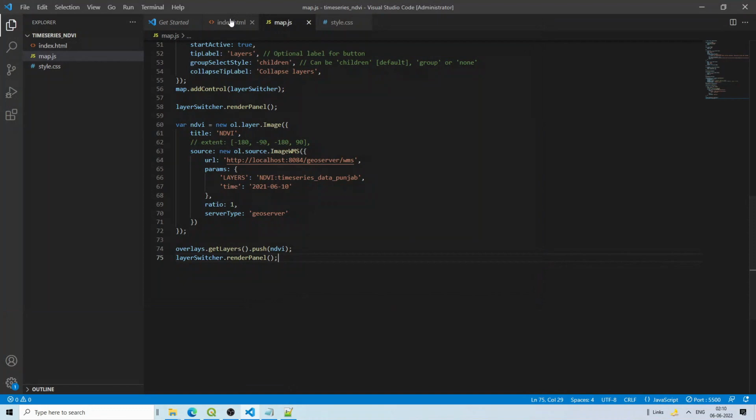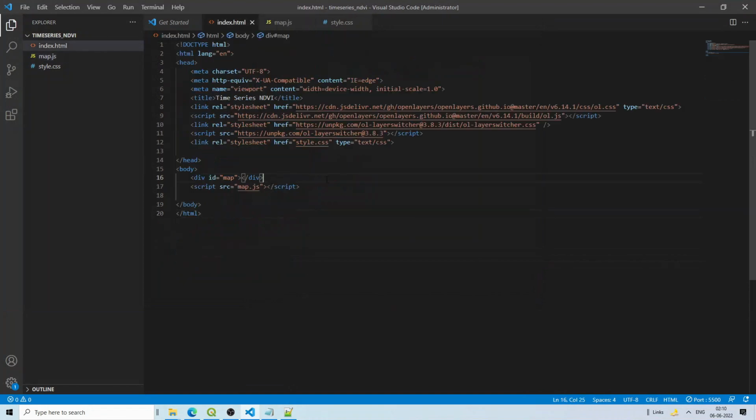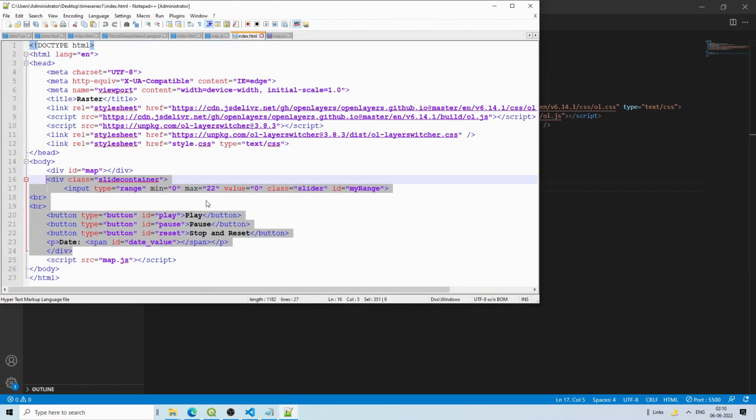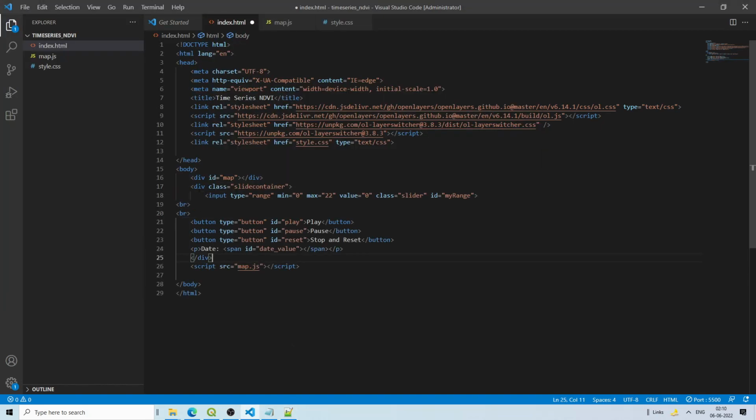So first, in index.html, we will create the elements. Let me just copy them from here. These are the elements we have to add. You can see three buttons: play, pause and reset, and this is the HTML range element. We have values 0 to 22, because we have 22 images, so that's why we are using 0 to 22. So we'll save it.